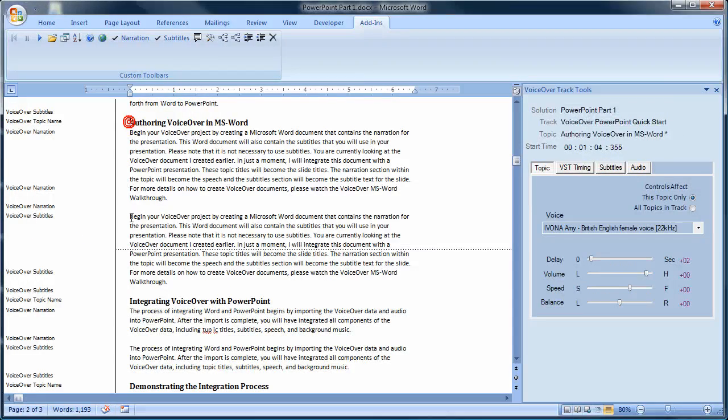These topic titles will become the slide titles. The narration section within the topic will become the speech, and the subtitles section will become the subtitle text for the slide. For more details on how to create VoiceOver documents, please watch the VoiceOver MS Word walkthrough. Now, let's focus on PowerPoint.